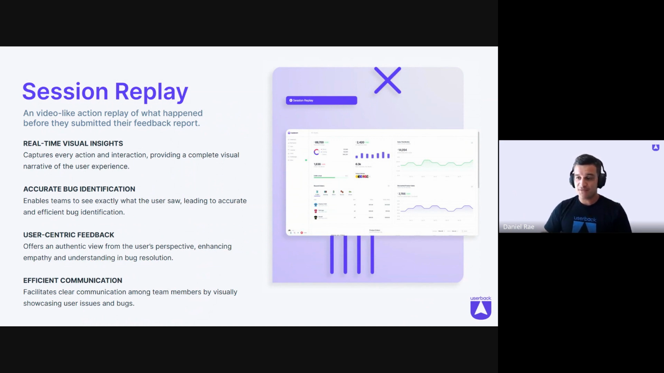So one of the core benefits is going to be those real-time visual insights. You're going to see every little interaction on the page. You're going to get an idea of exactly what happened in the form of a video. That next core benefit is going to be around accurate bug identification. So around the replication pane that we spoke about before, it's going to help you easily identify that bug and then replicate it so you can get it solved. But identifying, that's the first step, right? Making sure that it is actually a bug and understanding what that bug is.